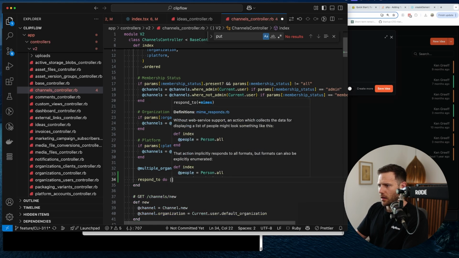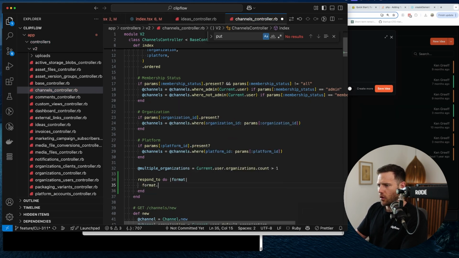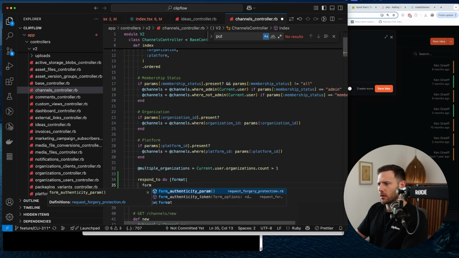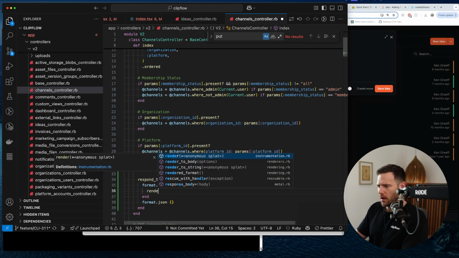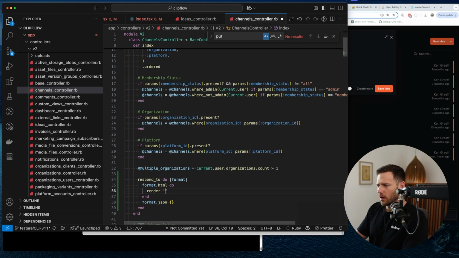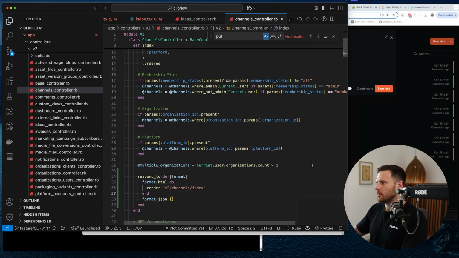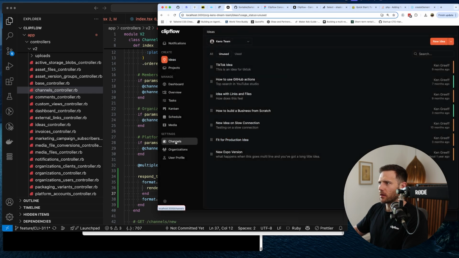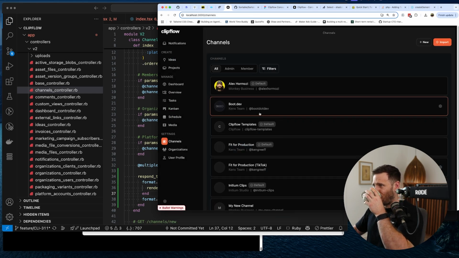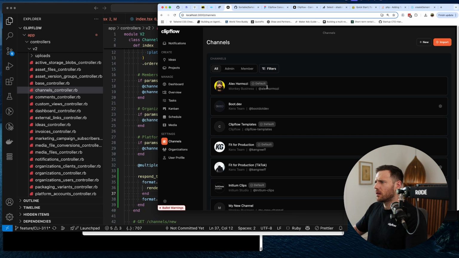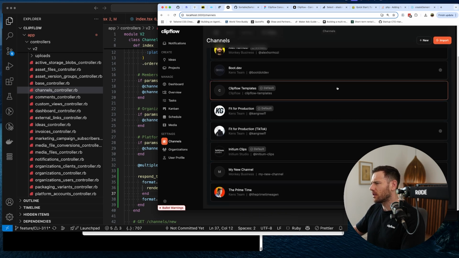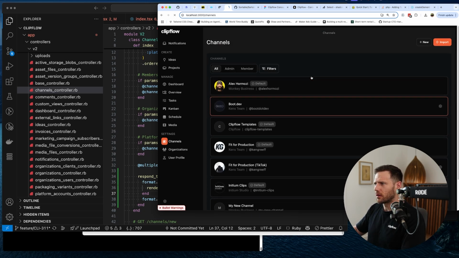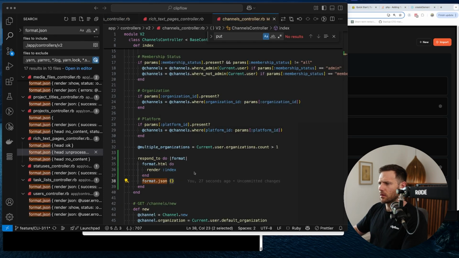Then we're going to say respond_to do |format|. Then we're going to go format.html, and we're going to say render. And what are we rendering? I think it's v2 channels/index, but let's just double check we haven't broken it. So that's kind of it. I think it's because we're just rendering, it hasn't refreshed the style sheet. There we go. All right, so that still looks like it's working.